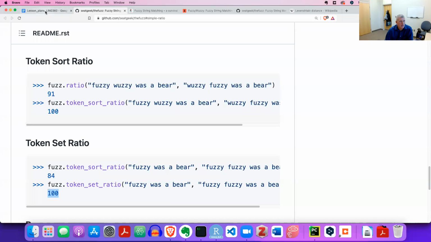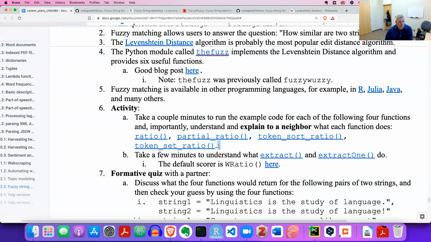So that is how those work. Again, like I mentioned, it's using Levenshtein distance under the hood, but it doesn't report the actual number of character insertions or deletions or substitutions. It puts it onto a scale between 0 and 100.